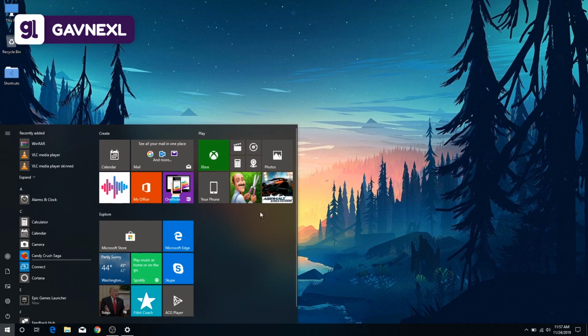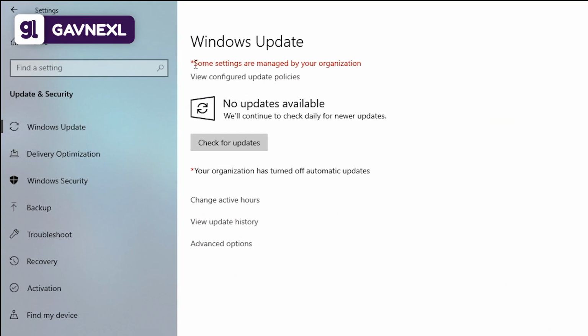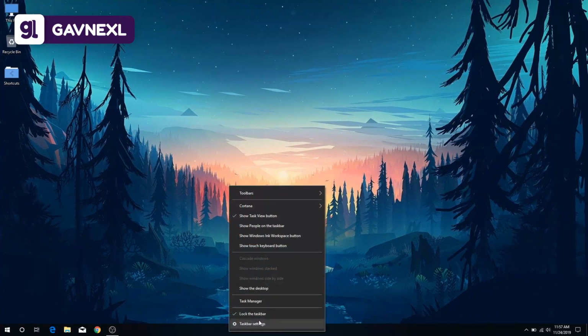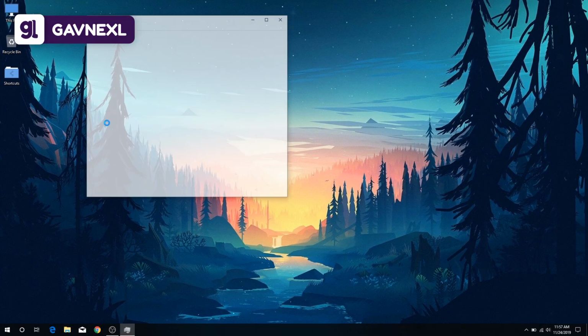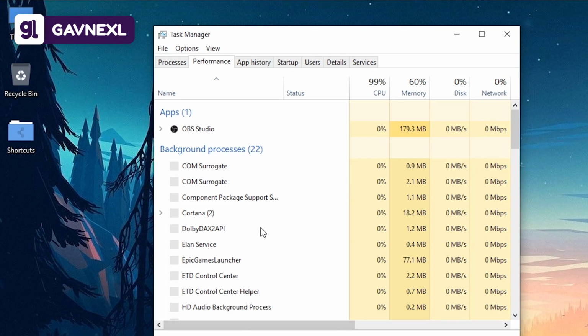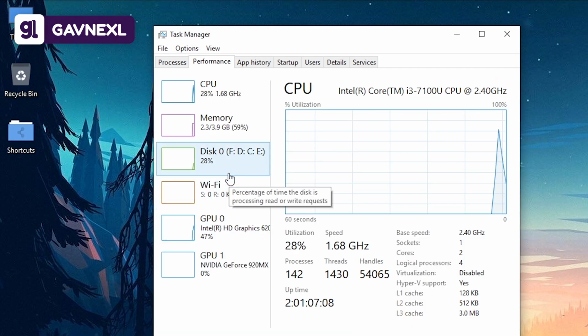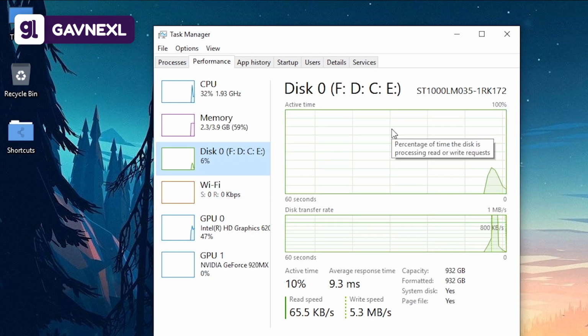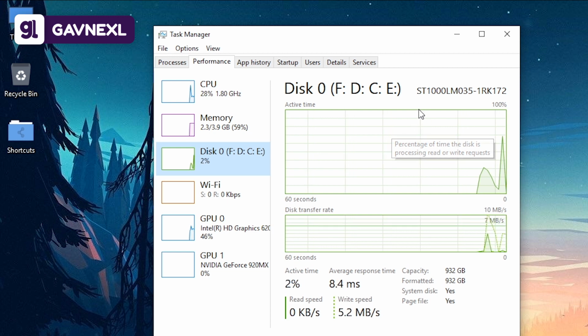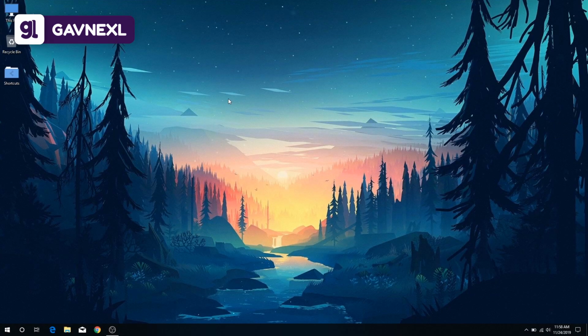First of all, let me show you guys my settings. If I go to settings, as you can see on my Windows update, it says some settings are managed by your organization. That means I have disabled the Windows update, so it wouldn't take any updates and wouldn't run anything in the background. Disk usage wouldn't be 100%. If I go and check my disk usage from Task Manager, you will see that it is not 100%. As you can see, it's 28, 21, 10, something like this. So I have fixed that issue. Right now I'm just going to show you guys that.